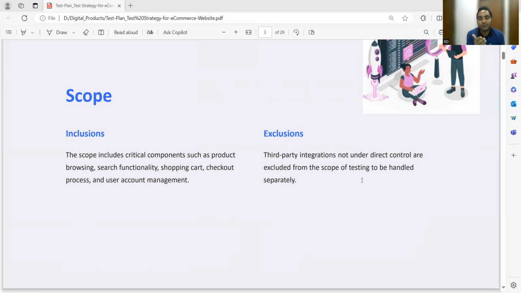So inclusions with respect to Amazon.com: product browsing, search functionality, shopping cart, checkout process, user account management. User account, again, holds creation of new accounts, deletion of older accounts, using existing accounts, updating existing accounts, all those things. Those are inclusions. What is exclusion?